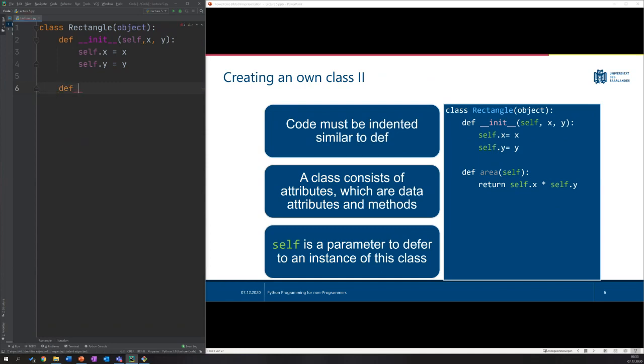So if we want to know which area our rectangle has, we need to return self.x times self.y at this point. So this is our first class. This is a rectangle where you can assign x and y, and you can check the area of this rectangle.